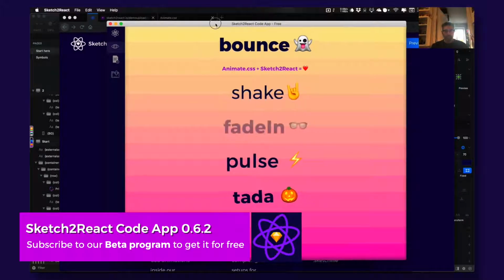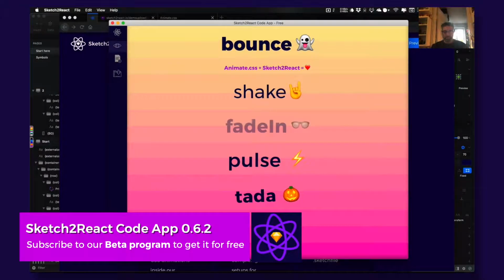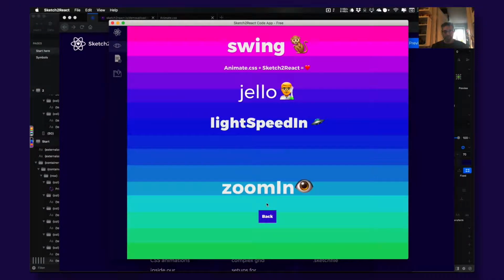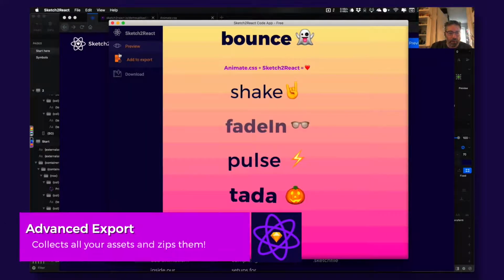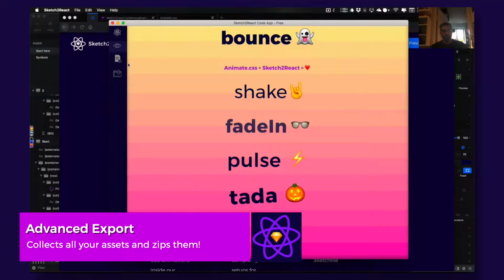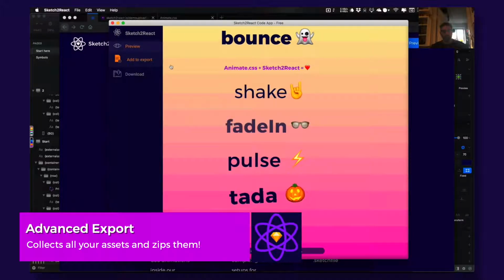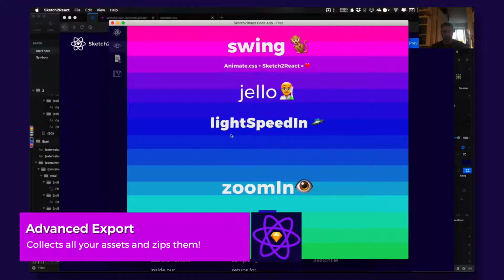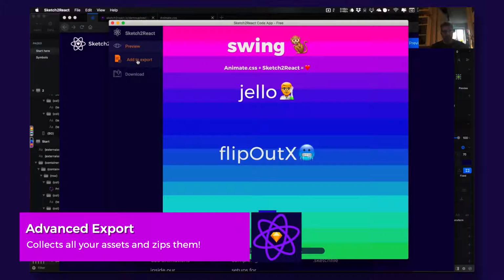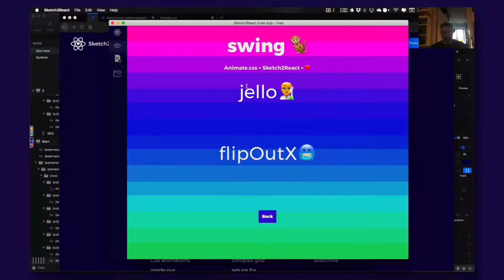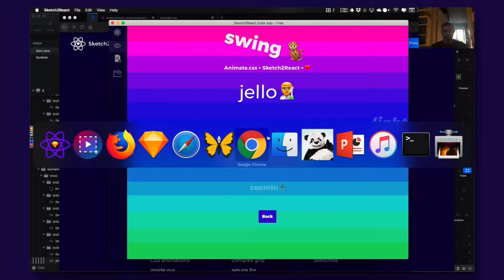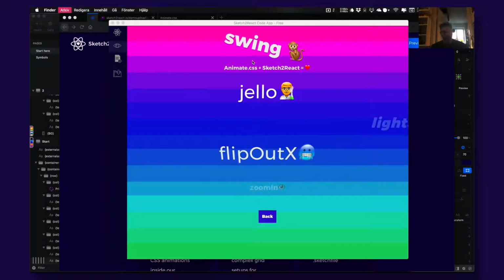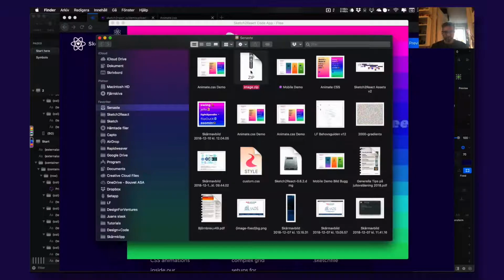And the biggest thing in this release is something called advanced export. What you do is you press this one, add to export, and you go to the next page. And you press add to export, and then when you're ready you press download, and download creates a folder, a zip for you, something like this.